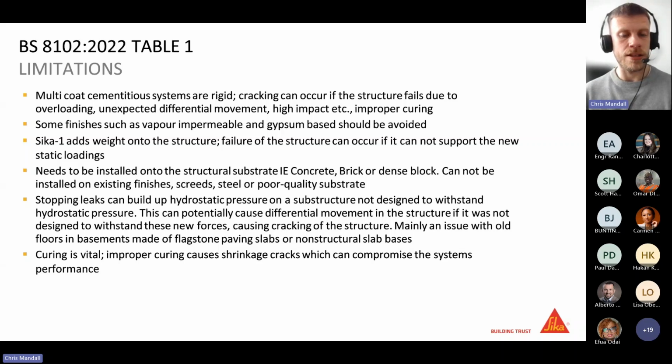It can add weight to the structure, so failure of the structure can occur if it can't support the new loadings. It needs to be installed onto a structural substrate. So if there are existing finishes that can't be removed, if there's tiles that can't be removed, it's not going to be suitable to be applied. If the structure isn't strong enough, it's not going to be able to be applied to that as well, because again, when that structure is under the stress of the hydrostatic pressure, now that you've put a barrier in front of it, the structure itself could crack and potentially fail.